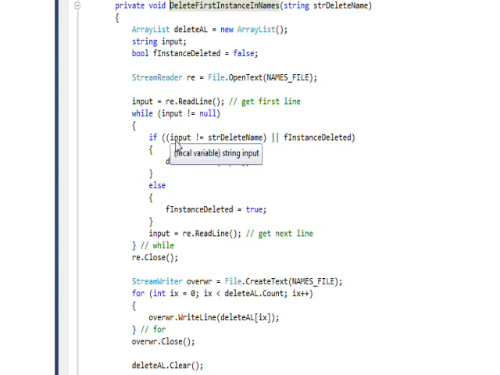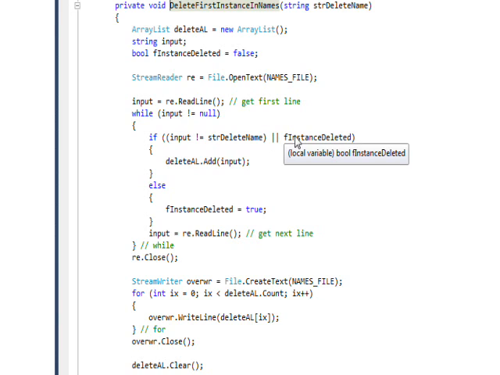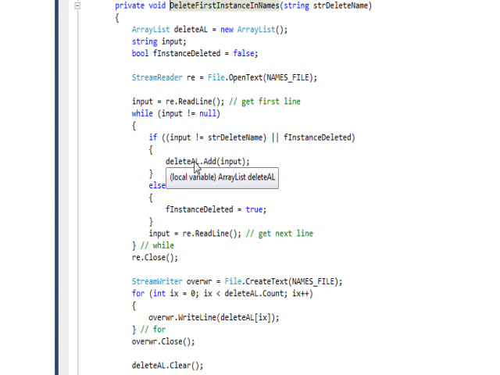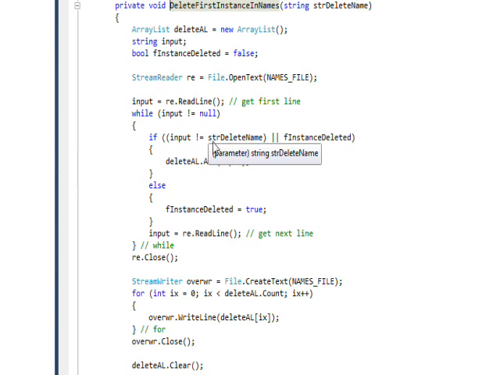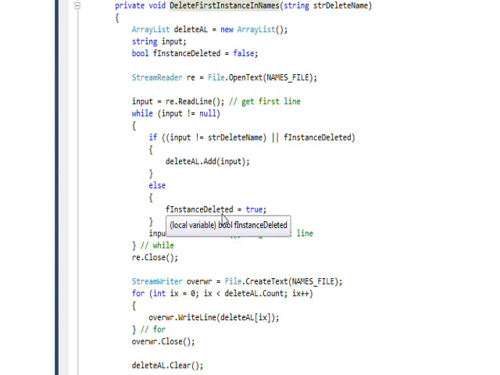But in this case, when we say if the input is not equal to the name, or we haven't deleted an instance, then add it to the array list. And there's now an else clause. It says if these conditions aren't true, set this Boolean variable to true, which basically means the first time the input is equal to the name, because it's an else, it's going to hit this else and set this variable equal to true.